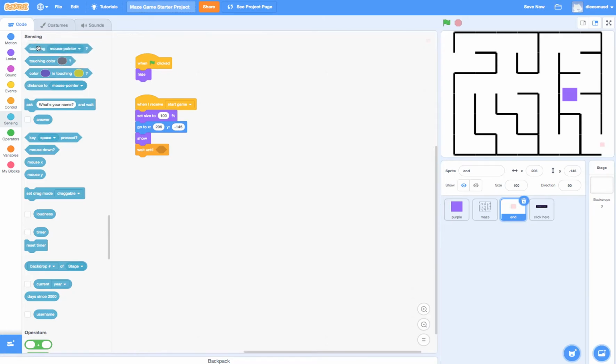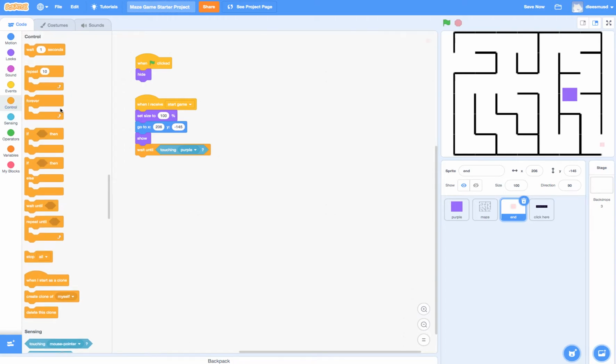So if I come here to the topmost touching mouse pointer block, put it in there, and I can get the arrow and say purple block. And so like I said, I was considering should I use a forever and an if, and then say, if touching purple, right? Or should I use a wait until? And so you could do either way, right? And there's a bit of art to programming where you can use your tools, your coding blocks, or your commands in different ways in order to solve problems how you want to solve them.